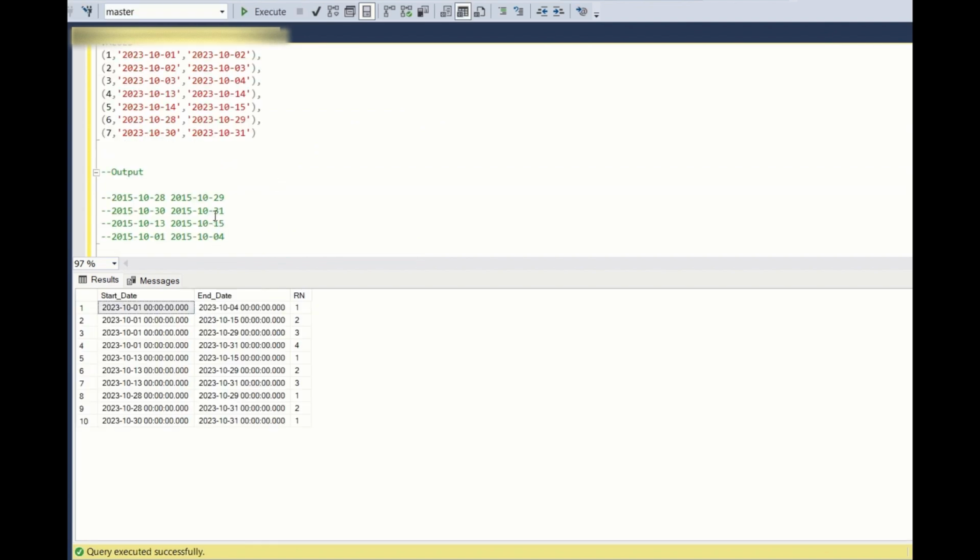So if you see here, for the first row we want only October 1st till October 4th. So October 1st and October 4th is there, and here Rn is 1. So we need to ignore these three rows, because we want only October 1st and October 4th as output. So 2, 3 and 4 should be ignored. And again here October 13 and October 15 are there. We have to ignore these two rows where Rn is 2 and 3.